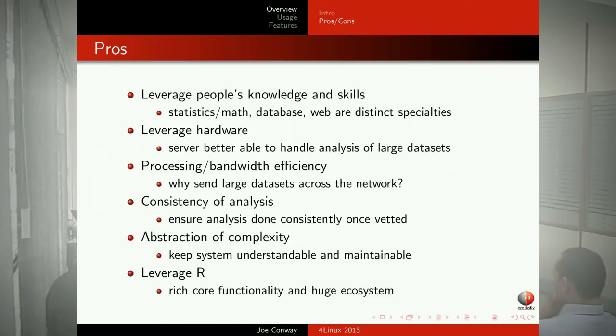And there's abstraction of complexity. For the web developer, you don't want the web developer to have to think too hard about the math. They don't typically know the math or want to do the math. They want to do something simple. So all the complexity behind that analysis is hidden in that function, and they just need to know to call it.